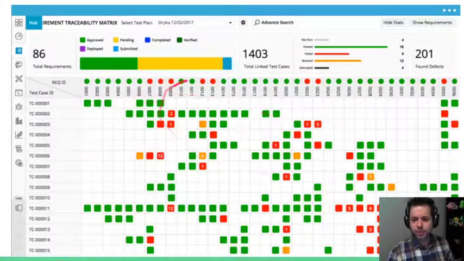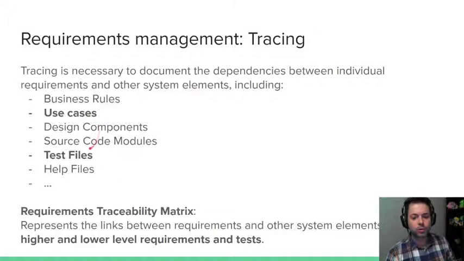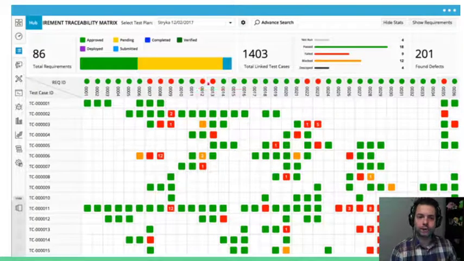So this is a matrix, basically a traceability matrix. And this is one view of it. We don't necessarily have to do requirement to test case. That's one of the more common ones, but you could consider this to be any artifact in your system, depending on the view that you want to take.